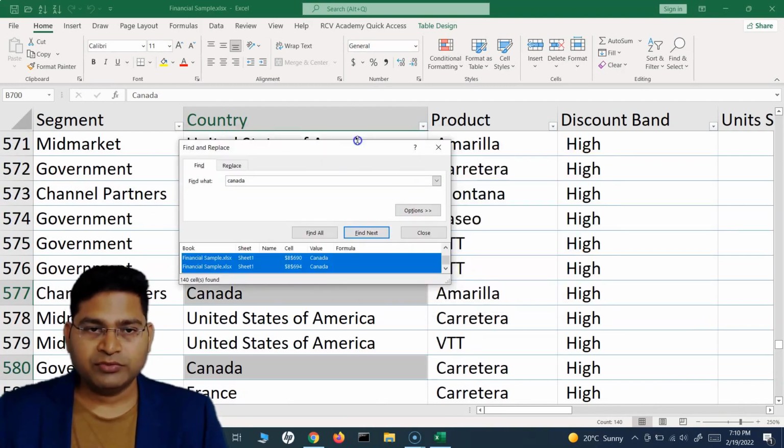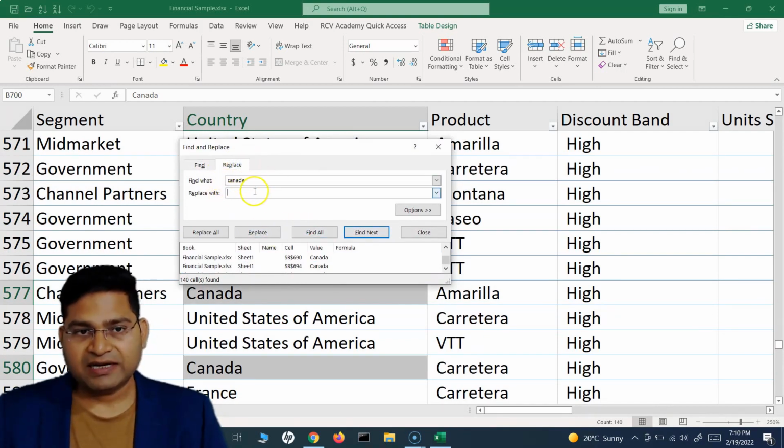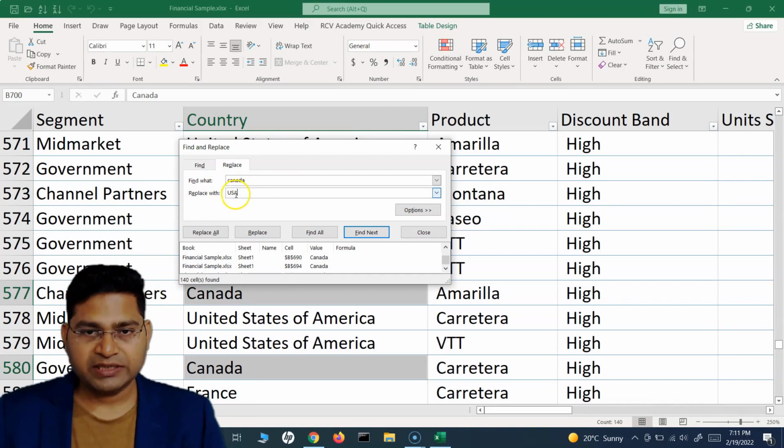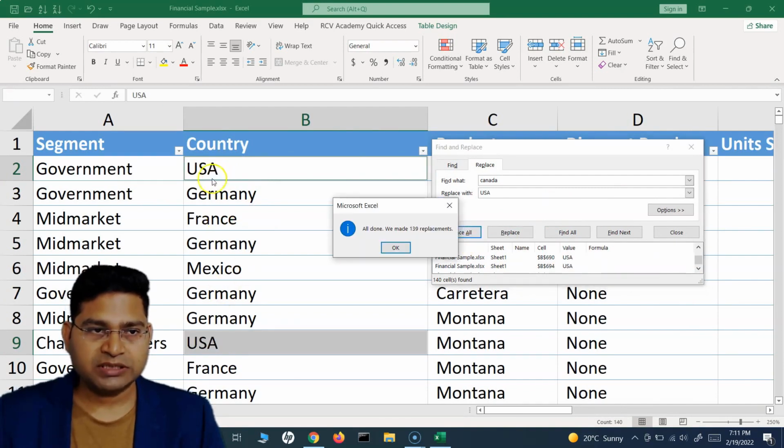If I want to replace something, I go to the replace tab and I'm finding Canada. I want to replace it with something else, so say for example, I want to replace it with USA. I simply provide USA there and I can either replace one by one. I can click on replace and you will see the value gets replaced. Or I can say replace all. If I say replace all, you will see all of the values have been replaced.